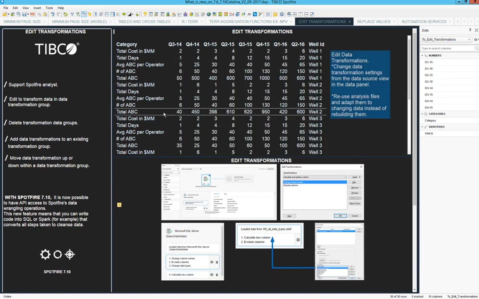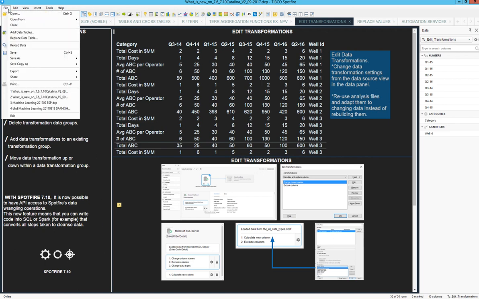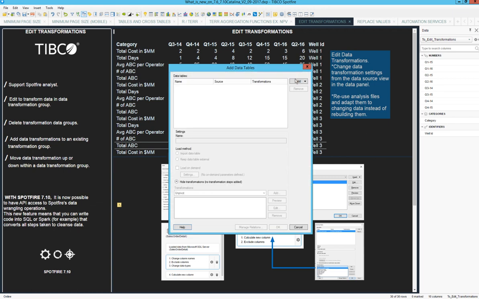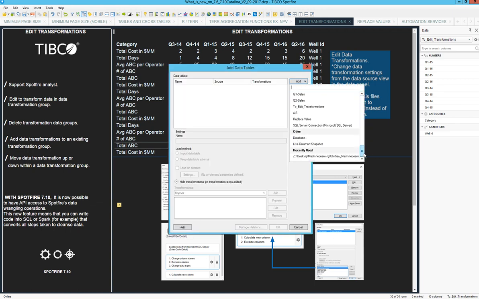So what is new is that now you can get to that final master table, and if you realize that you made a mistake in between, while you were doing all the transformations, you can now edit that transformation menu. So how this will work, we're going to add a data table, and that data table is going to come from the analysis.